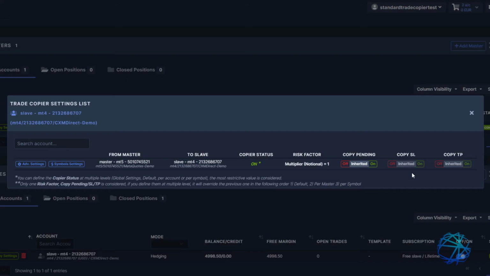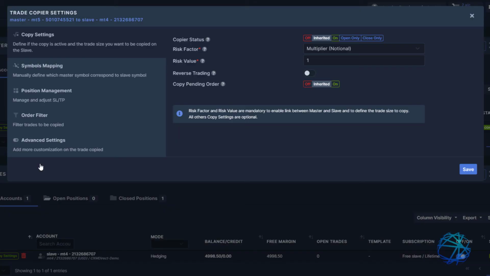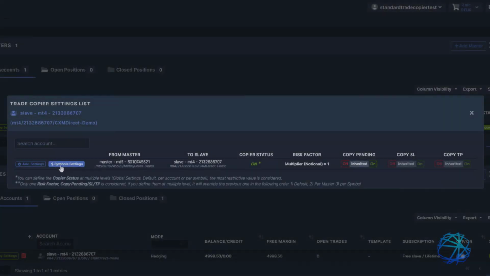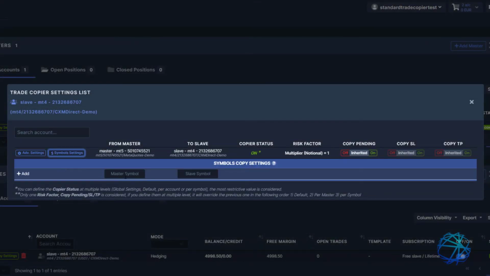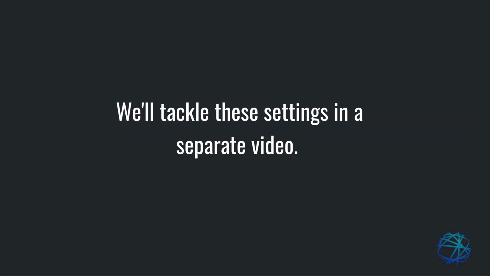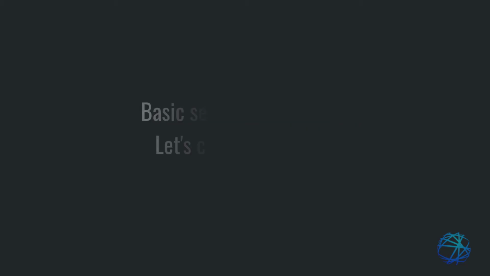You can also find here the Advanced and Symbol settings. Advanced settings is where you can find additional features to customize your trades. The Symbol settings is where you can define specific settings at the symbol level. It can also be used to map symbol differences between your master and slave accounts. Do you want to know more? Don't worry, we'll tackle these settings in a separate video. We've just completed the basic setup.